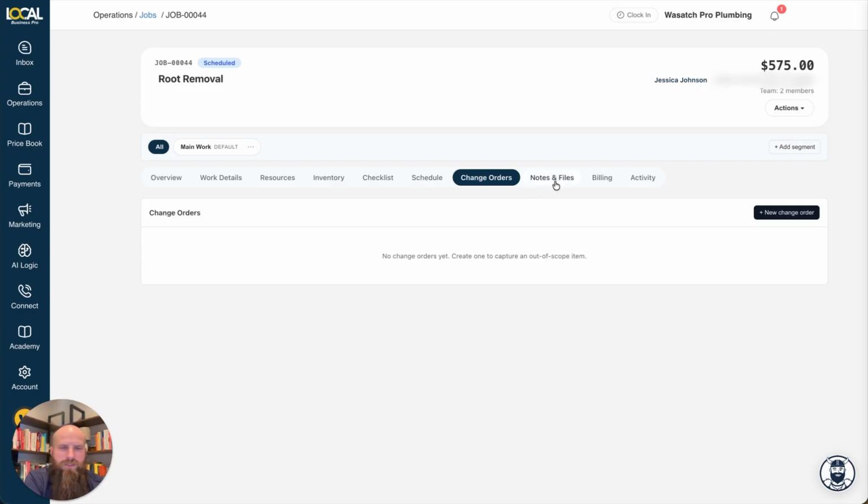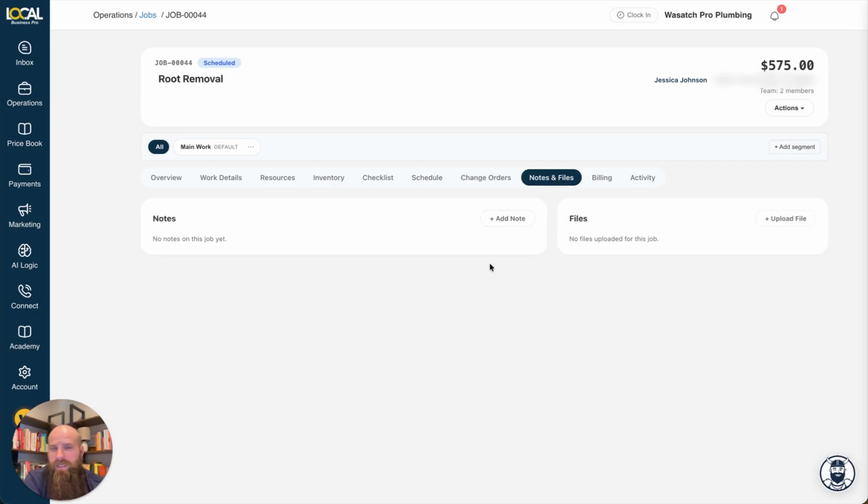But let's go over to notes and files. So any internal notes that your team needs to take about what's going on, any files you need to upload, any problems, permits, anything like that you've run into, floor plans, receipts, this is where you'd upload them.